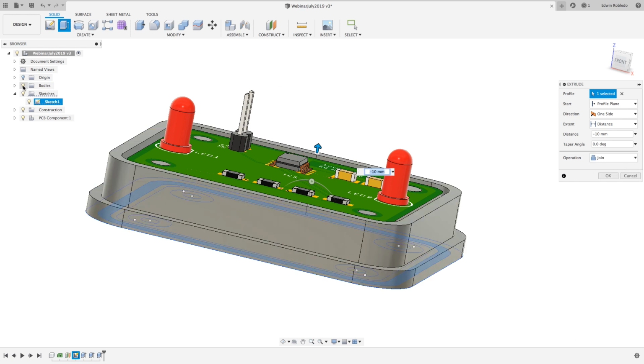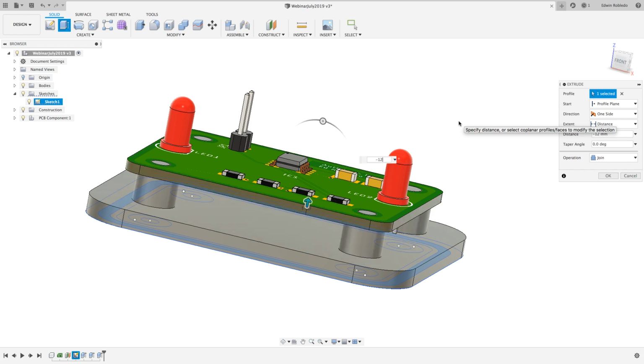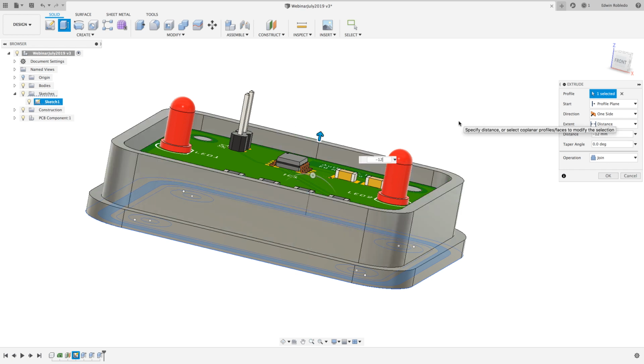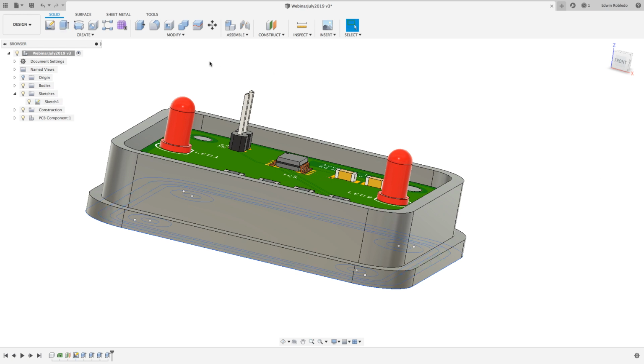For reference, I'll enable the body view while extruding, and I'll assign the 12 millimeter value for my inner wall. This should give us a height of 2.43 millimeters from the surface of the PCB. This should be enough to clear all the components on the surface of the circuit board.